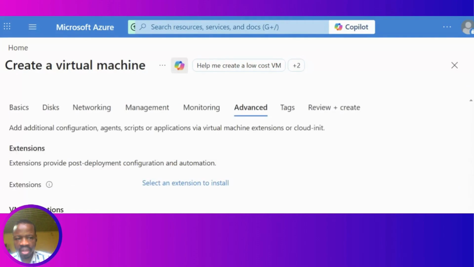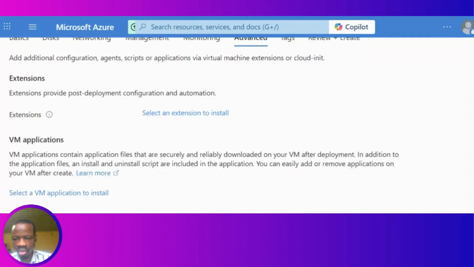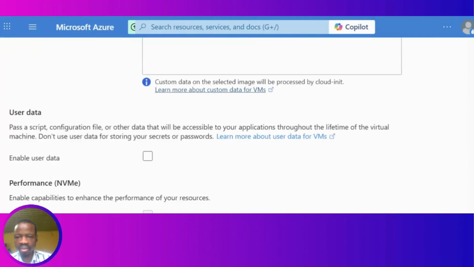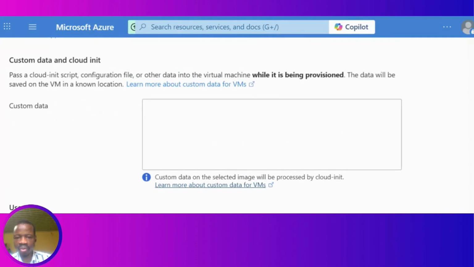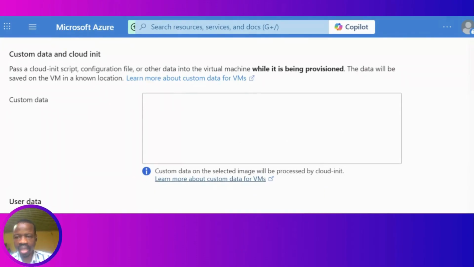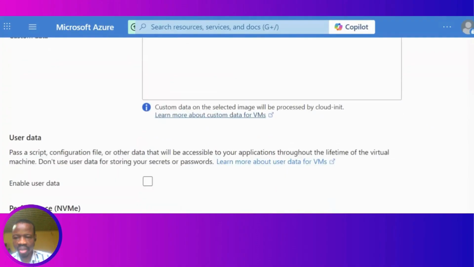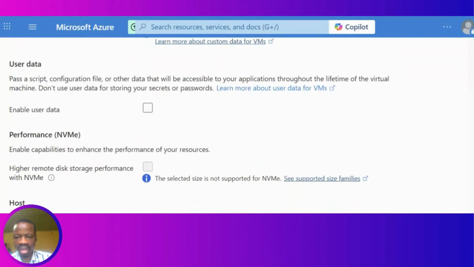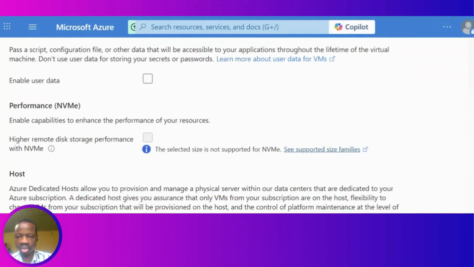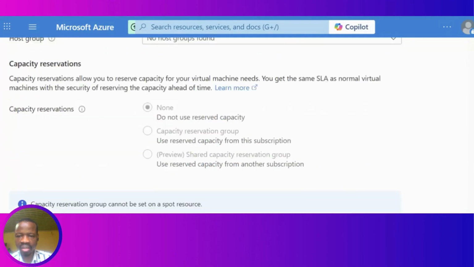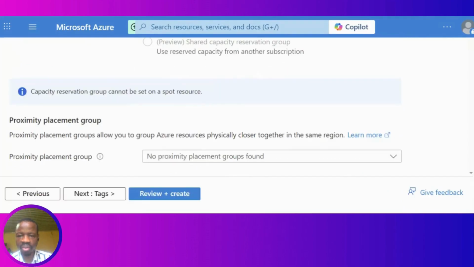The advanced tab also does not really need much from your end. It's just that it has a section for you to customize certain activities, like you want to customize data on the selected image or user data, like what users are visiting your platform, what to keep log of them, and some other information about your users' data. This is where you can do the configuration, or you don't necessarily need to do much. You can leave everything here by default.